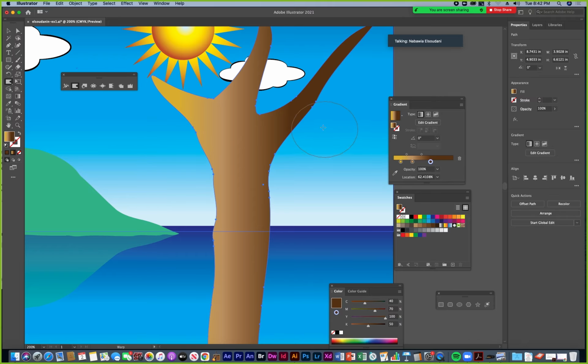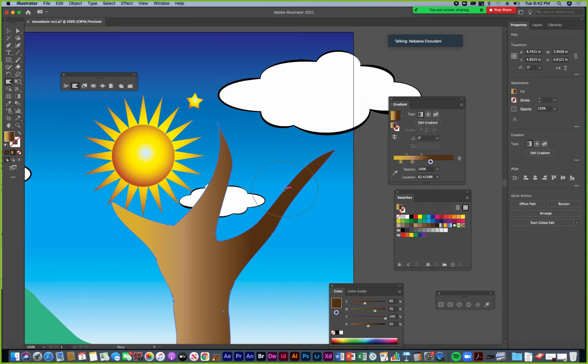And I could zoom way in here and then make my tool smaller by holding Option and dragging, and then make like the smaller detailed branches. Little branches here and there.